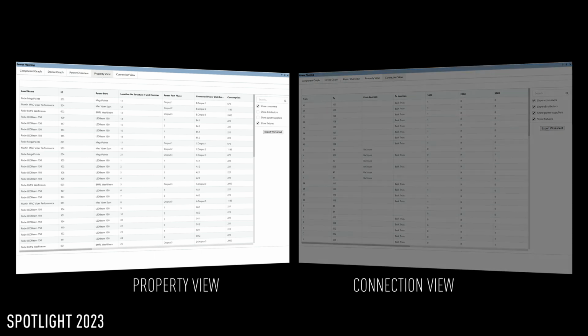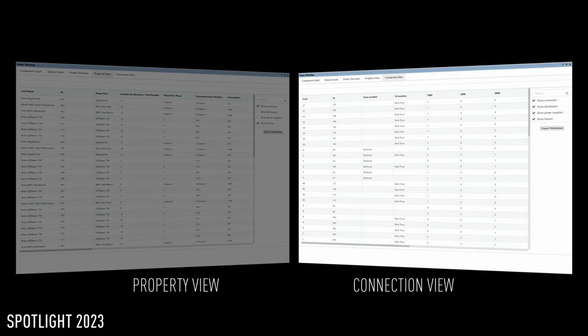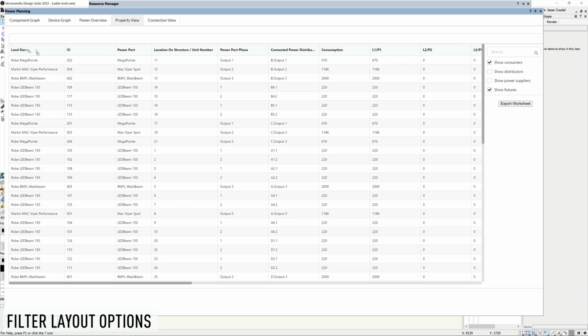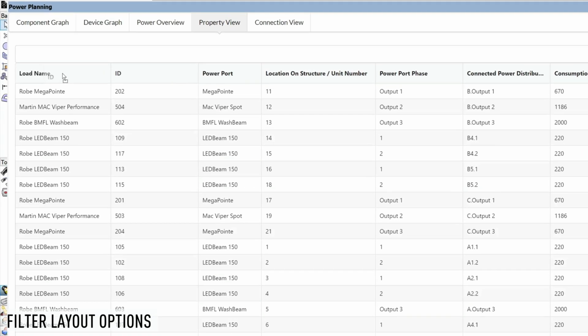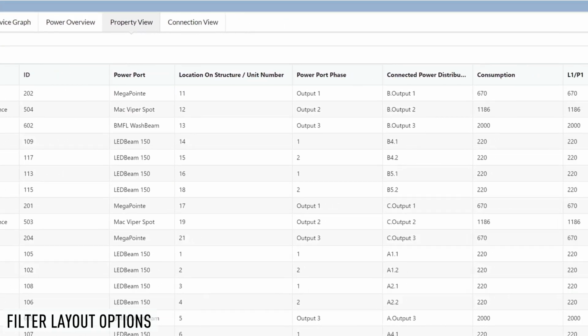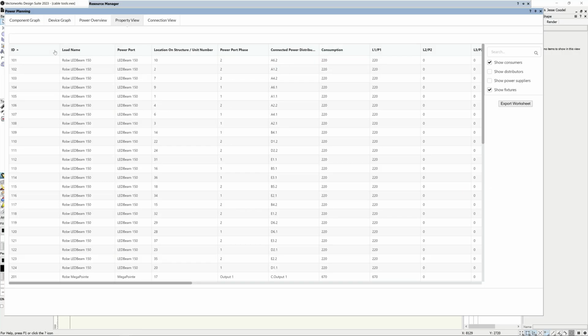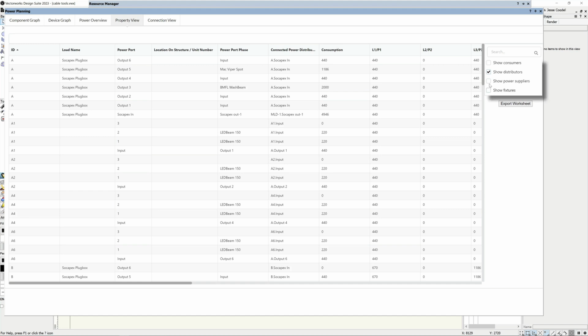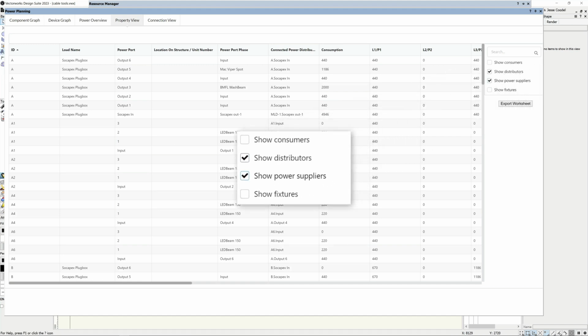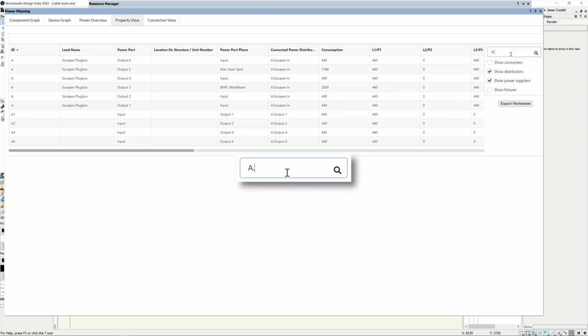To make the cable planning process easier and more intuitive, the patch table has been split into two separate views, the property view and the connection view. You can take advantage of a range of filtering and layout options to quickly configure the property and connection views to suit your preferred workflow. Change the position of columns and the sort order of the data shown. You can use the filter buttons to quickly control what types of devices are displayed, and then further refine your filtering using the filter text box to add more specific filter criteria.